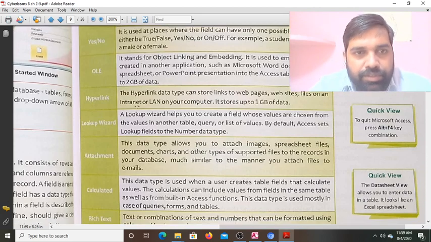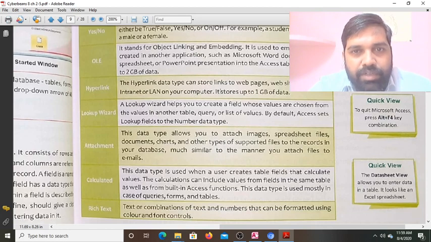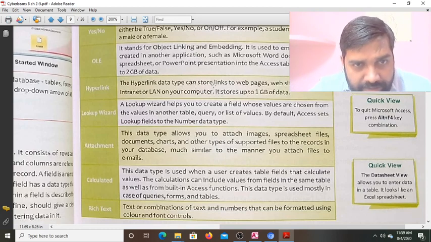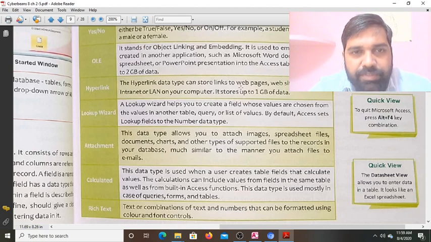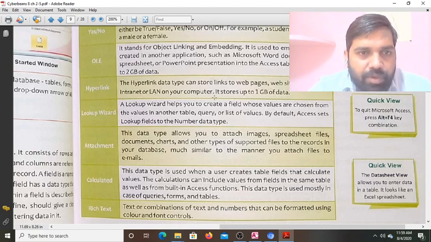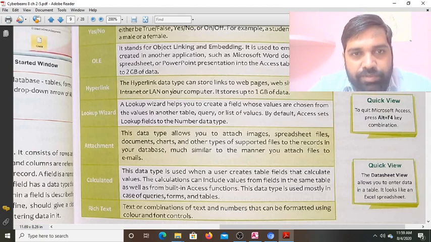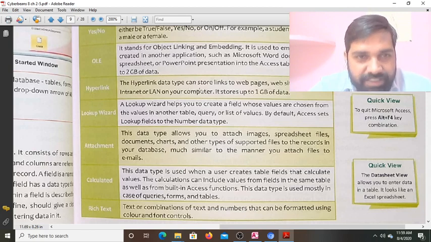Hyperlink. The hyperlink data type can store links to web pages, websites, and files on an intranet or LAN or on your computer. It stores up to 1 GB of data. So there are many different links you can store here, as we store the links of YouTube videos on this school website. That is also something we are storing in a database.